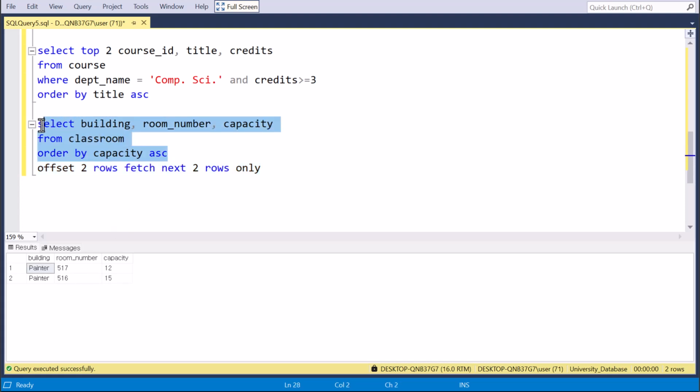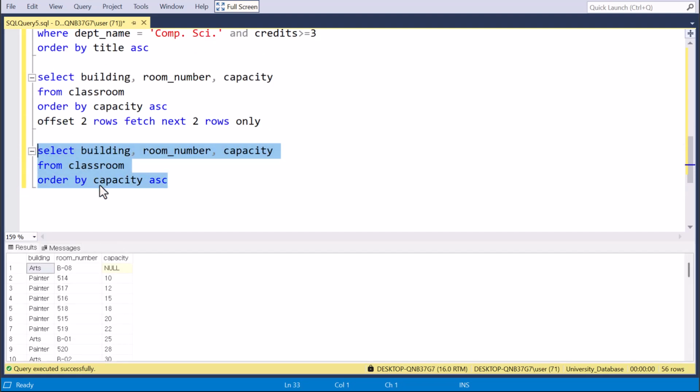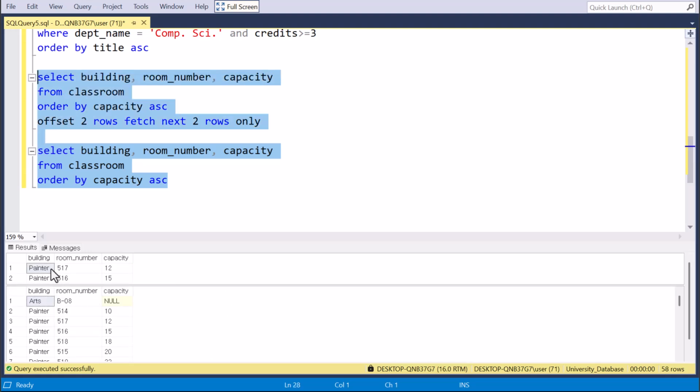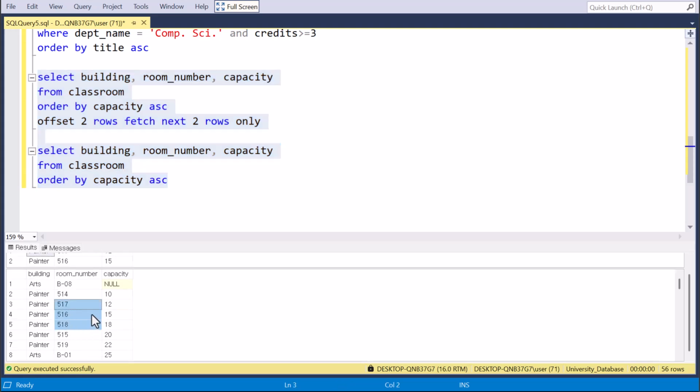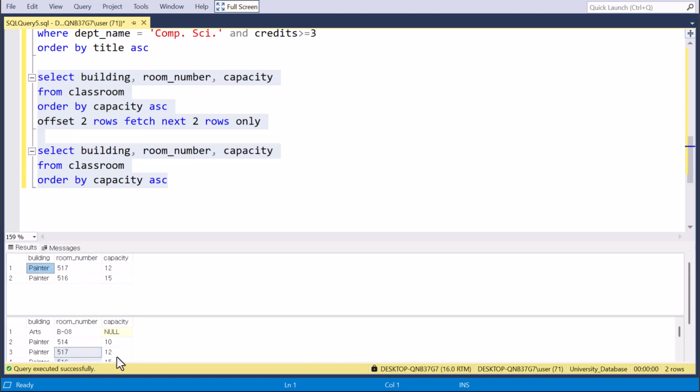So if I run this code without this offset, you can see this is the result. Painter 517, you can see here, these 2 have been eliminated and the next 2 have been shown here. 517 and 516. This is the use of offset and limit.